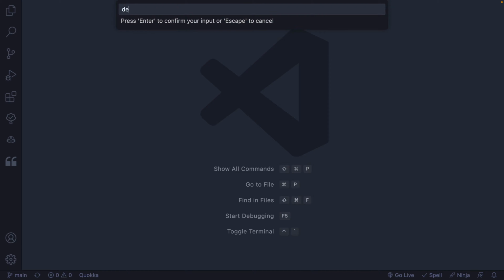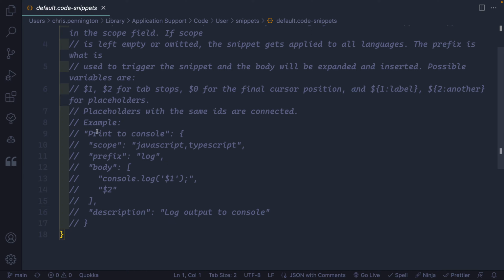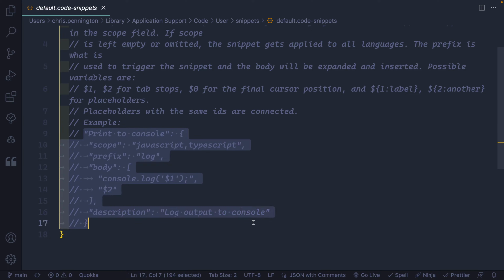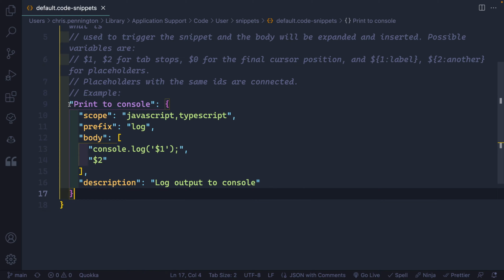Let's give this a name, and I'll just call this default. And it gives you a basic walkthrough of these. But what I'm going to do is just comment out this bottom section and talk you through this myself. So if you do this, you can see that we've got a few things. Here is the name of the snippet defined in this JSON-like format.